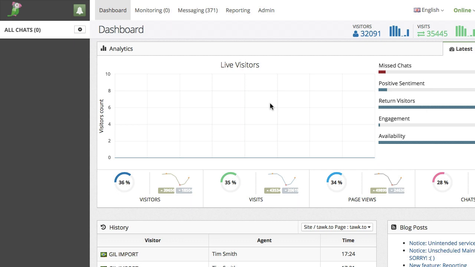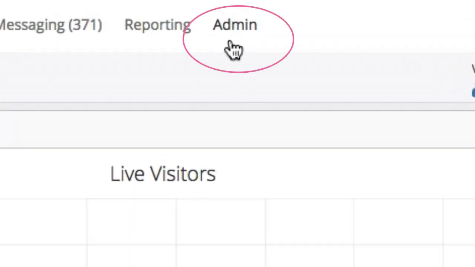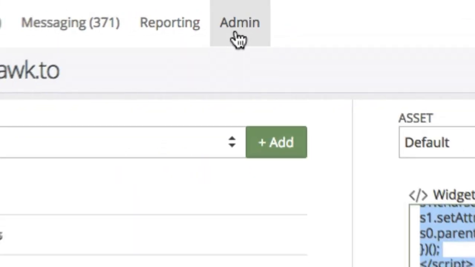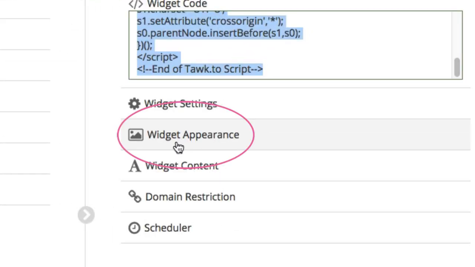I'm going to show you how you can customize the visitor widget that appears on your website. Log into the tawk.to dashboard and click admin. It's at the top center part of the screen. From there, go to widget appearance.